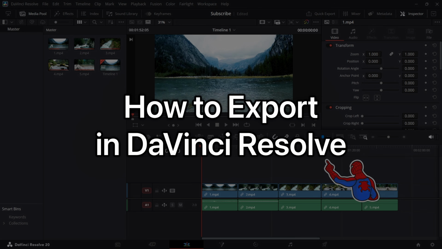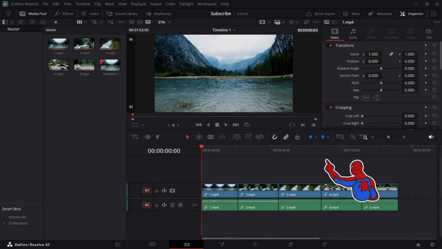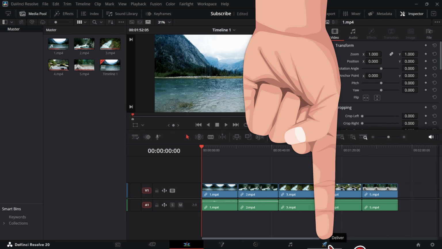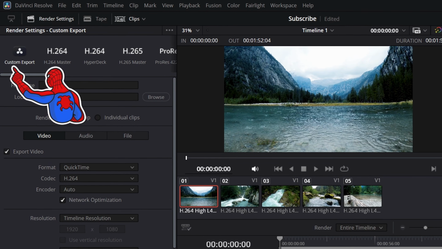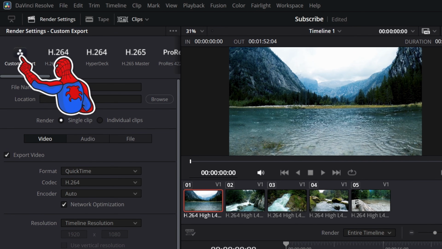Here's how to export in DaVinci Resolve, step by step. Now, when you're done editing your video, go to the bottom, click on the last tab, this rocket icon. This is the deliver page. Now, go to the left side, click on custom export.